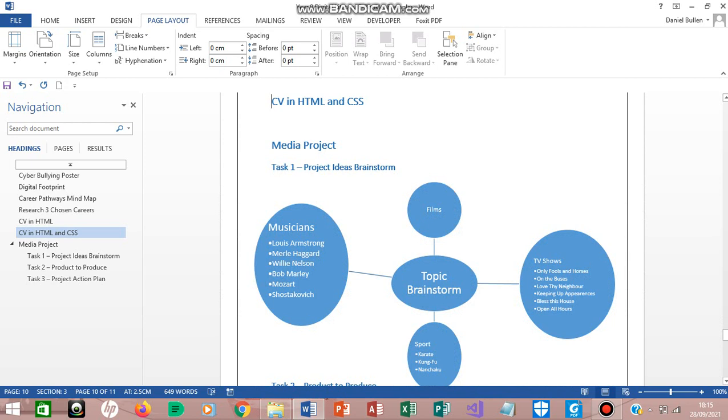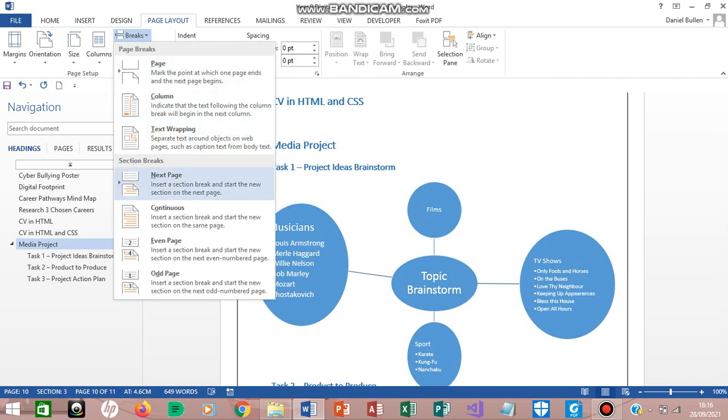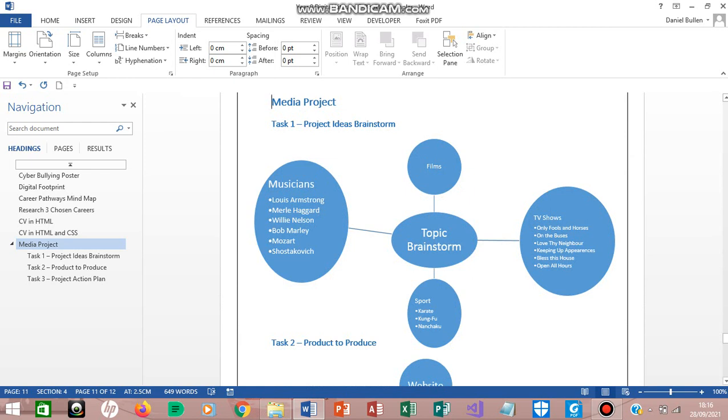Let's go over another one again. So this is Media Project. We click just before the capital M. We go into breaks again. Then we press next page. And there you have it.